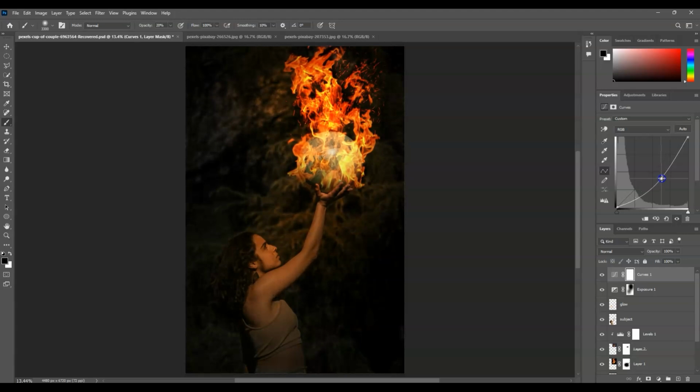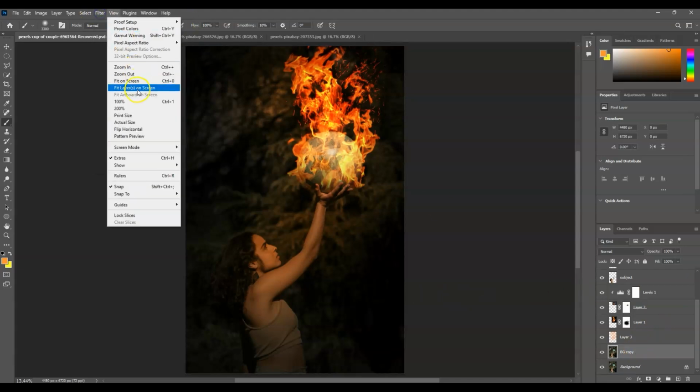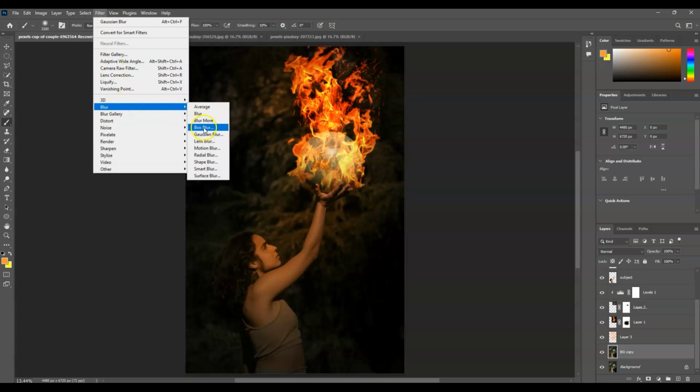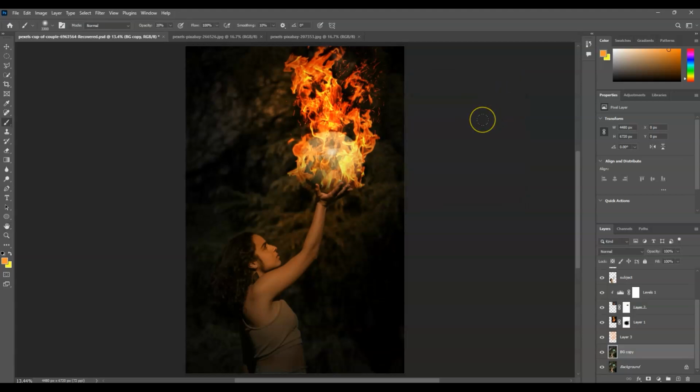Okay, something like this. Another effect here is that we're going to blur the background. So select the background layer copy, go to the menu bar, go to Filter, go to Blur, and then choose Gaussian Blur. I'm going to set this one to 5 pixels, then hit OK.